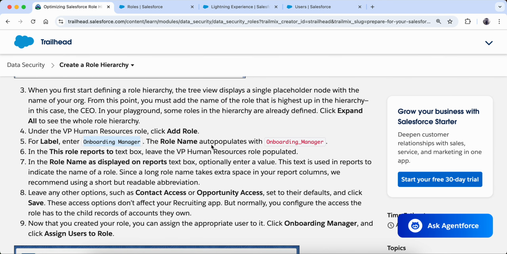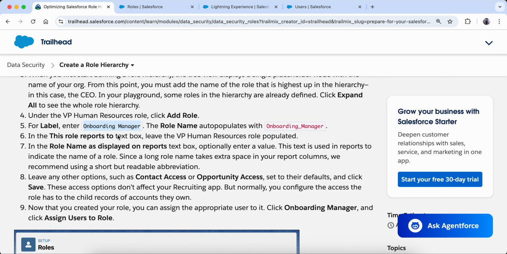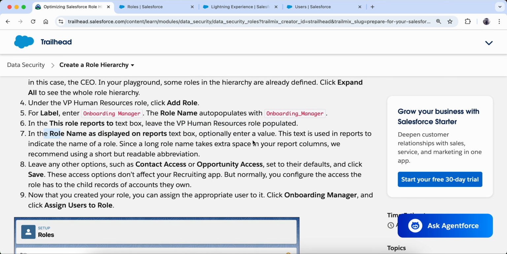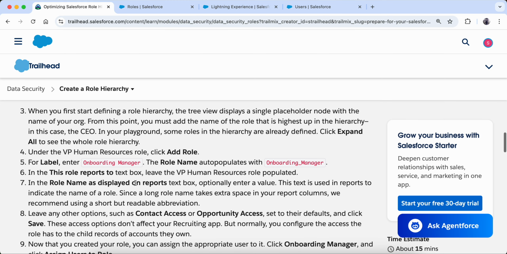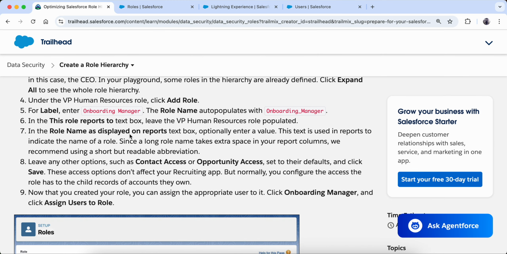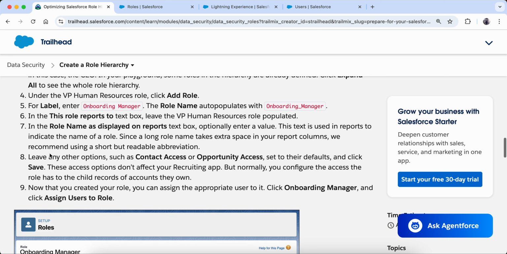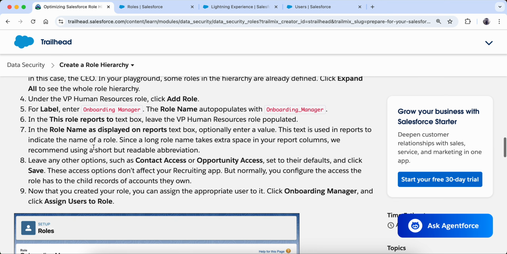Now they are saying the role name auto populates with this underscore. Okay, in the this role reports to text box, leave the VP Human Resources role populated, and the role name as displayed on the report. Optionally enter a value. Okay, this is all about that role. I think they're asking me to enter something else, the role name as is placed on reports. Optionally enter a value. Okay, in the reports, if you want, leave any other options such as contact access set to the defaults and click on save. I think I did everything correct.